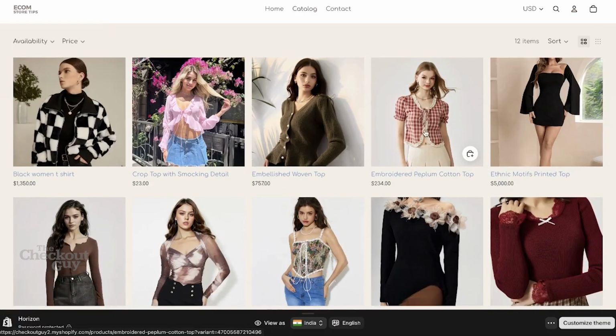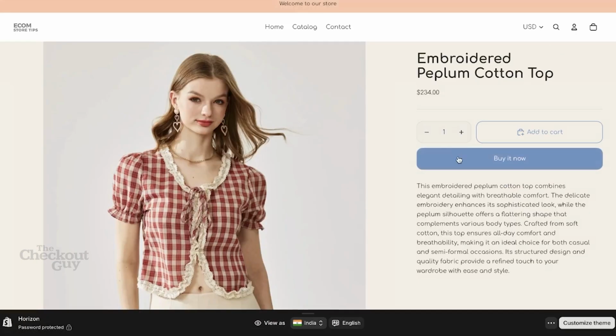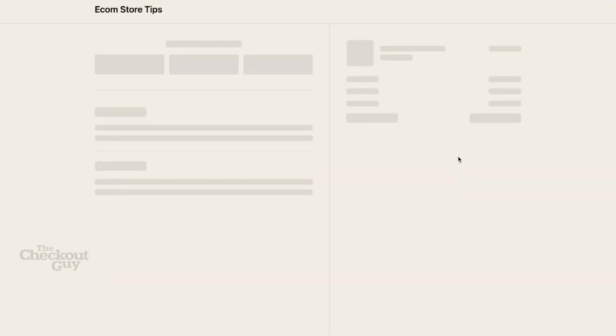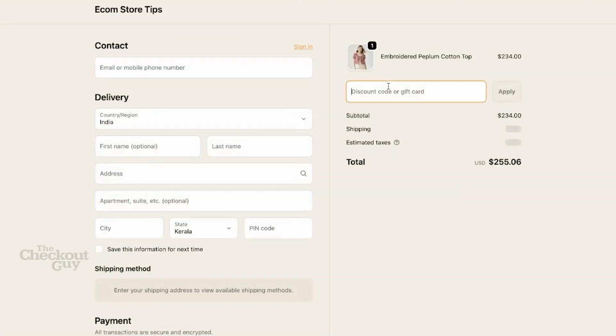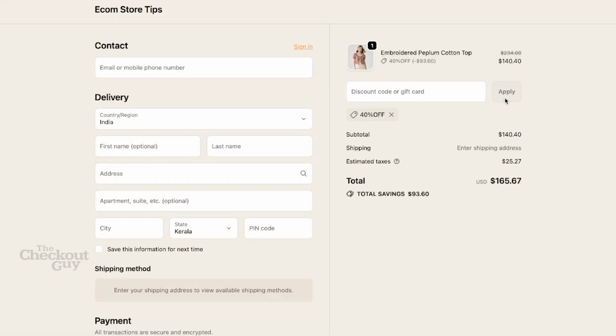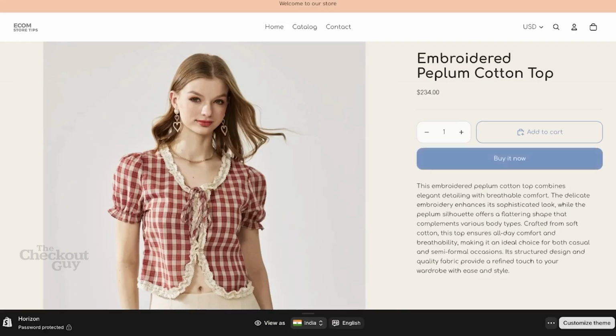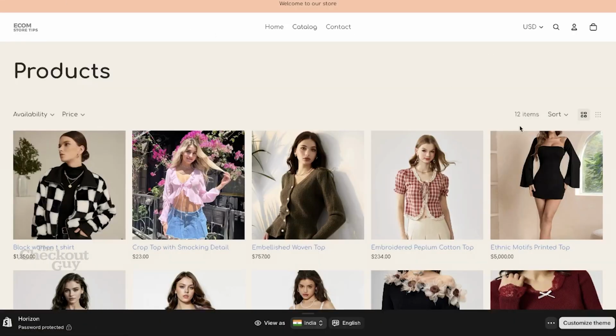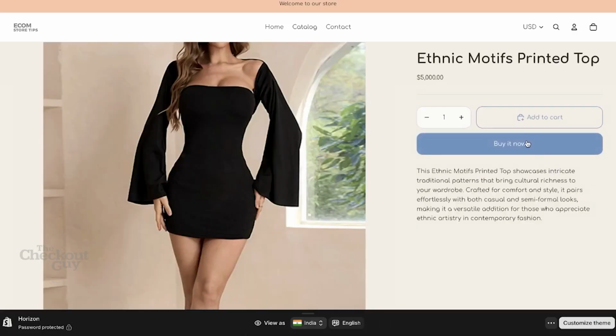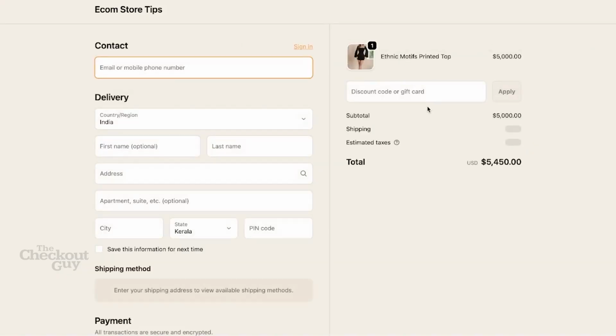So I'm adding a product worth 234 to the cart now. I'm applying my code 40% off. Now you can see that 40% of the product cart value has been applied successfully. And let's test with another, higher value product, like 5,000. Yeah, let's go for this product. I'm adding this product to the cart. Now I'm applying my code.